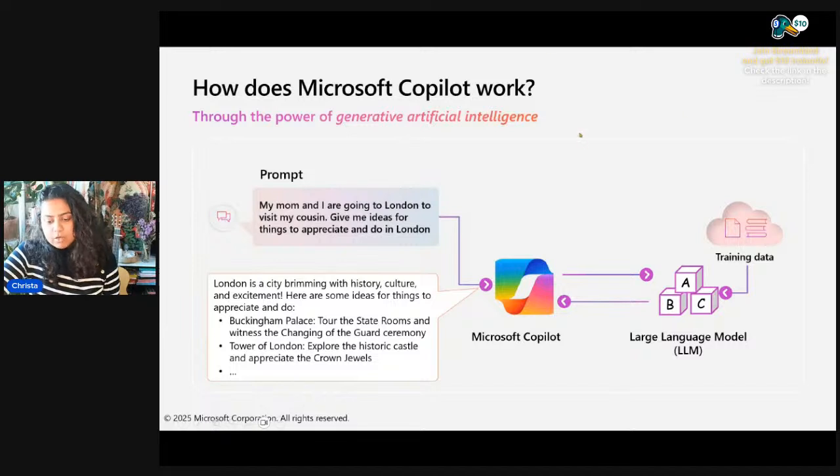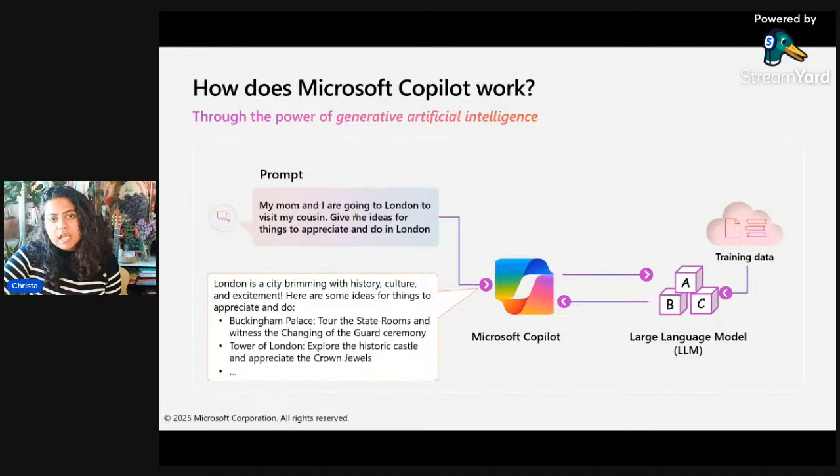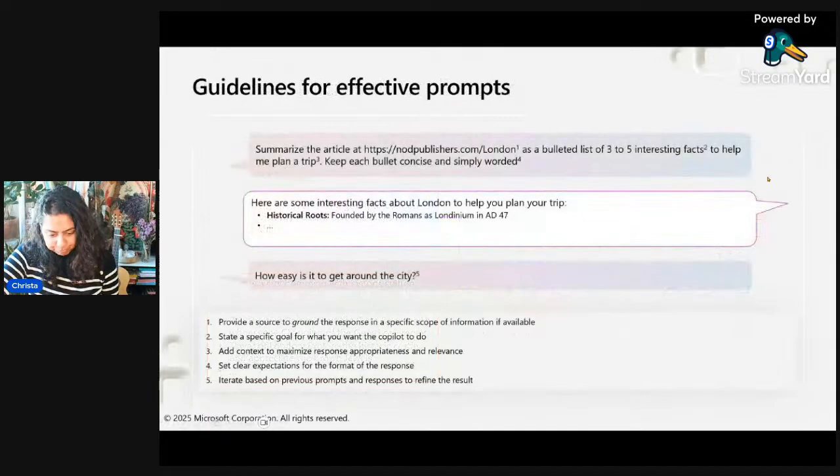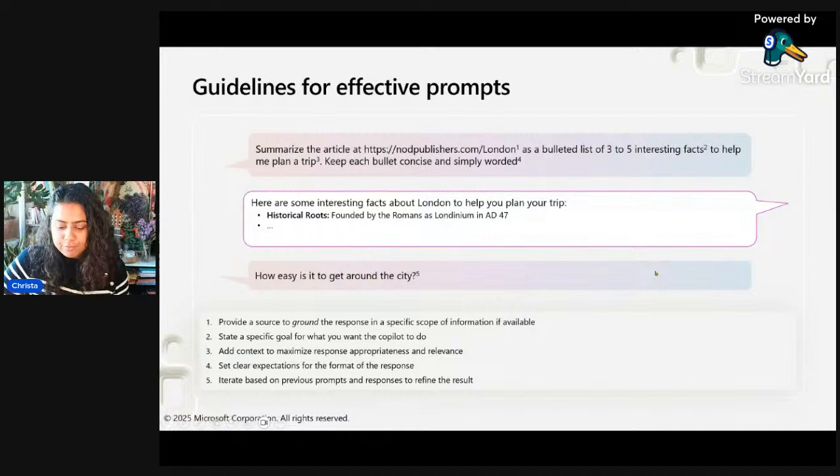So now that we know how Microsoft Copilot works, let's see how to create an effective prompt. You might think that creating an effective prompt is easy, but in reality, it's not that easy to create a prompt, right? You need to be very, very precise about what you want in your prompt. So let's take a look at that. Guidelines for effective prompts.